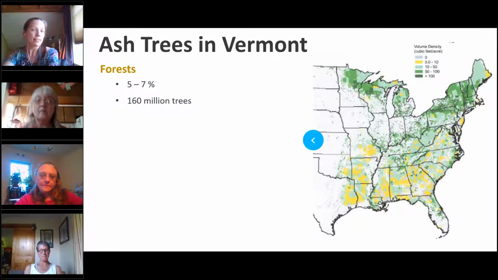Black ash you find often in wet areas, swamps, and that's the tree that is traditionally used for basket making. The bark can look quite different than a white or green ash, but the canopy, that stout, oppositely branched view into the canopy, is much the same with the black ash. So about 5 to 7% of our forests in Vermont are ash.